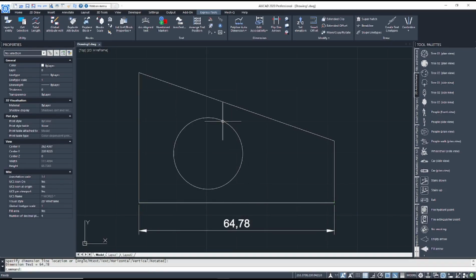If you want to create a radius dimension, you can type dim rad and select this circle object. It will create a radius dimension.